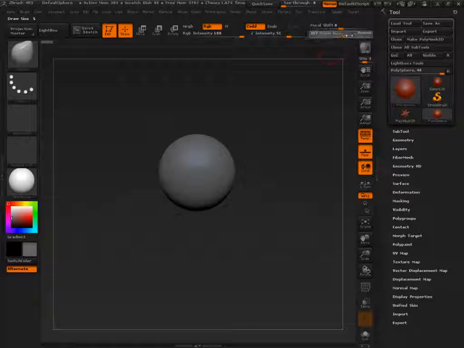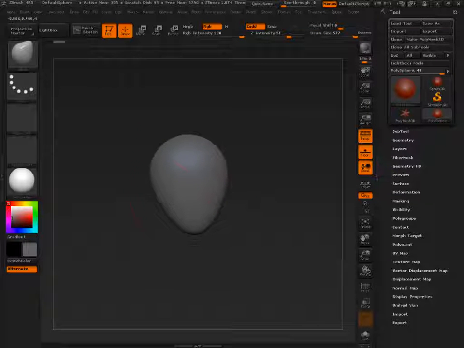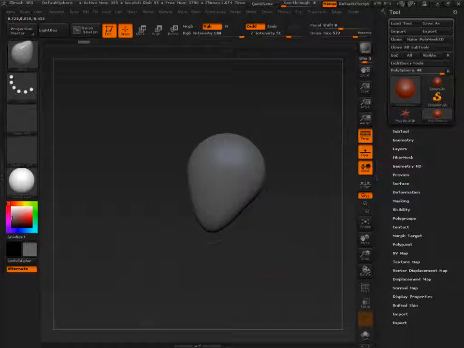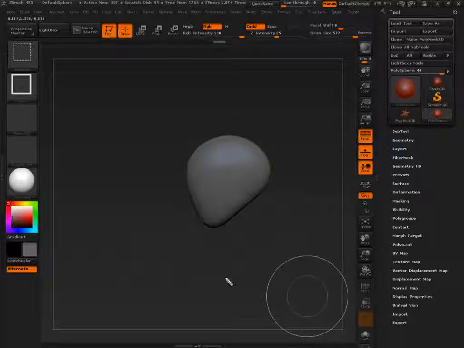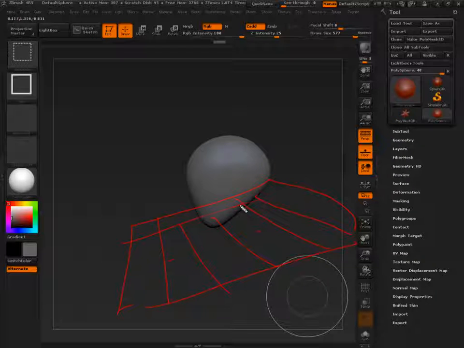So I'm going to increase my draw size a bit. In this case it's 577. And I'm going to pull down so that I start to create a face. I'm going to start to look at it from a side. Start to pull back. And you notice things are getting a little off kilter, off axes, like we're sculpting in 0G on the side. It gets a little bit funky.